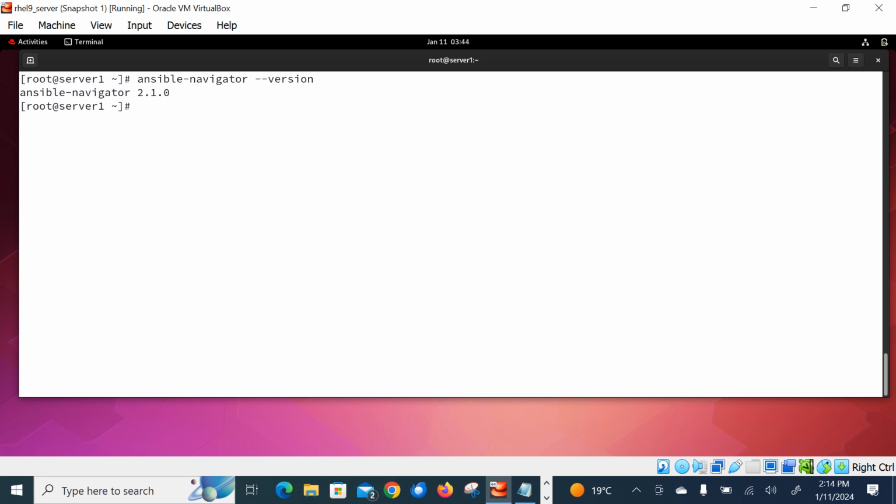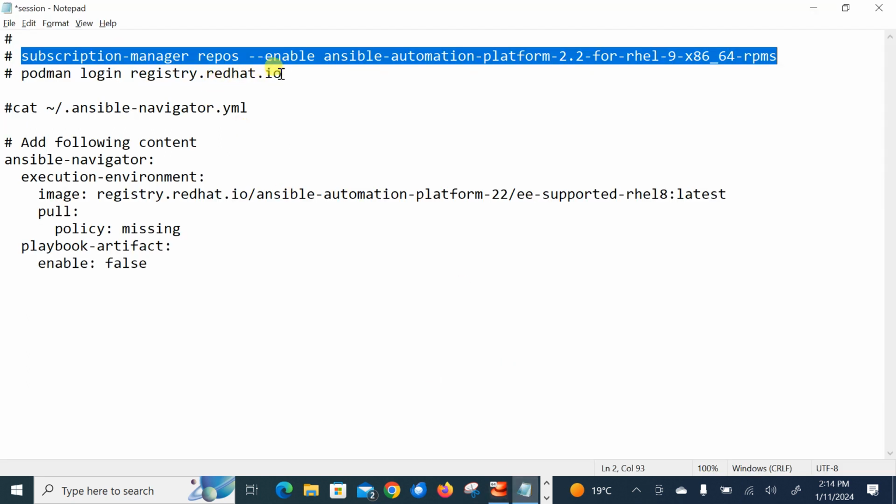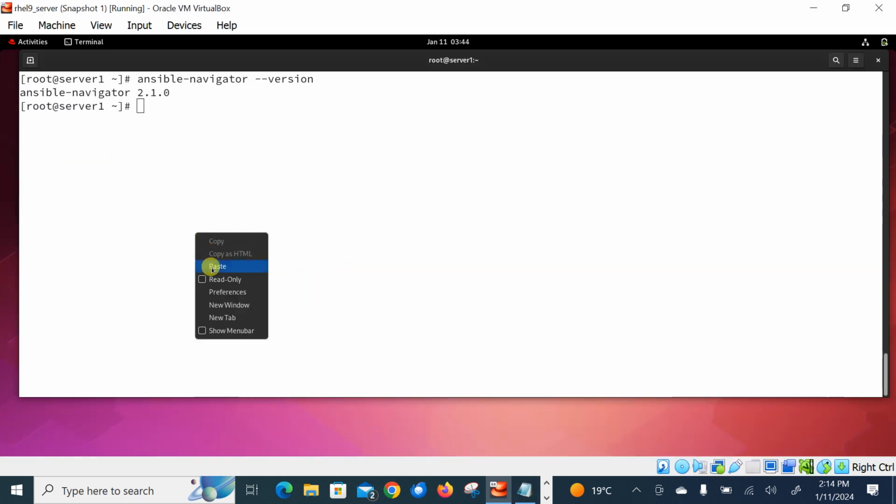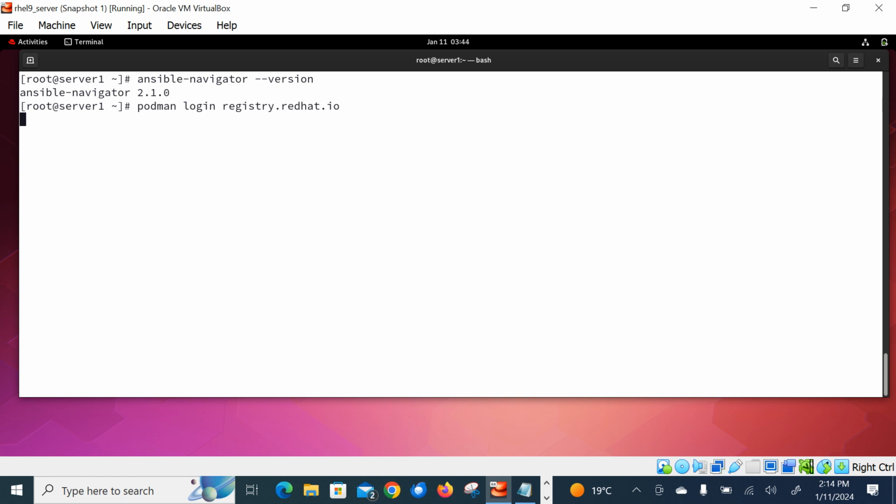Now move to the next step, which is to pull the execution environment to work with the Ansible Navigator. For that, we need to log into the container registry. Use the podman login command to log in to the automation hub registry. So just run the simple podman login command with the registry. The command is podman login registry.redhat.io. Just press enter, and enter the same username and password that I have.